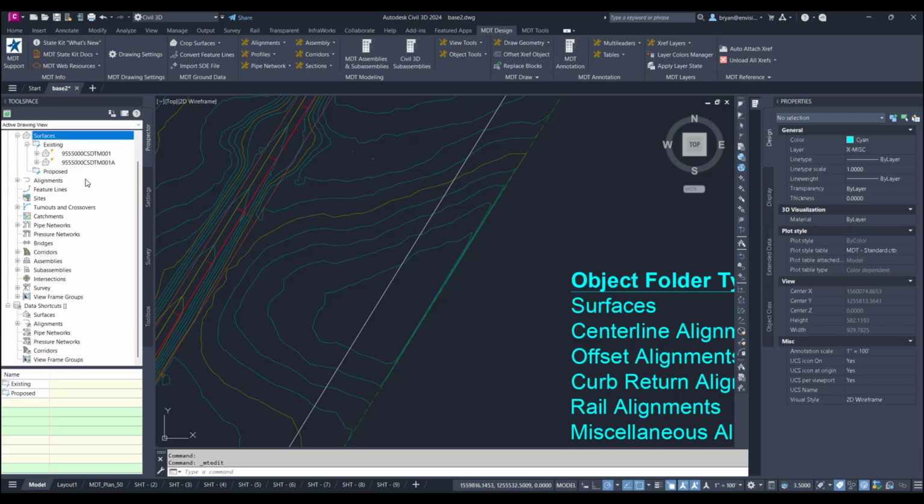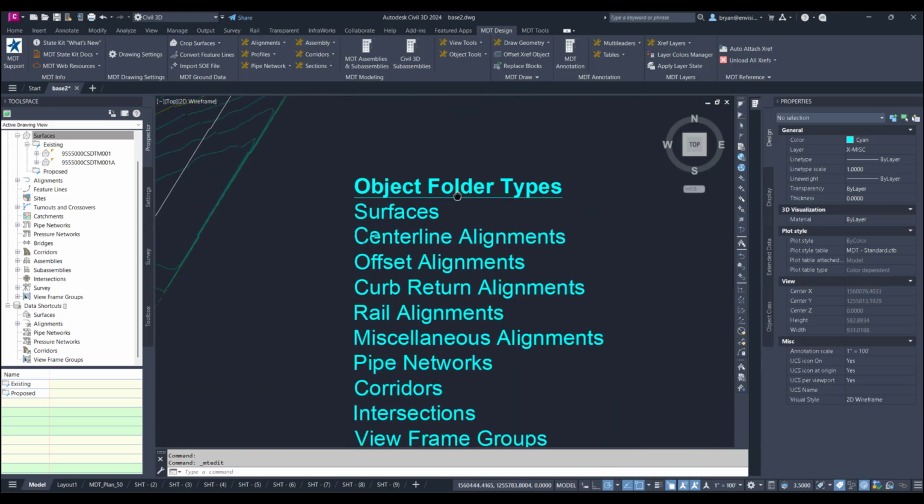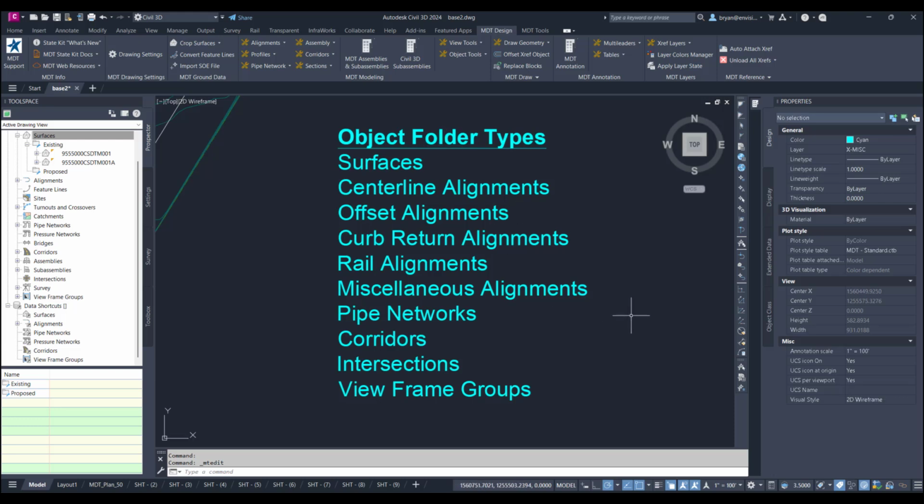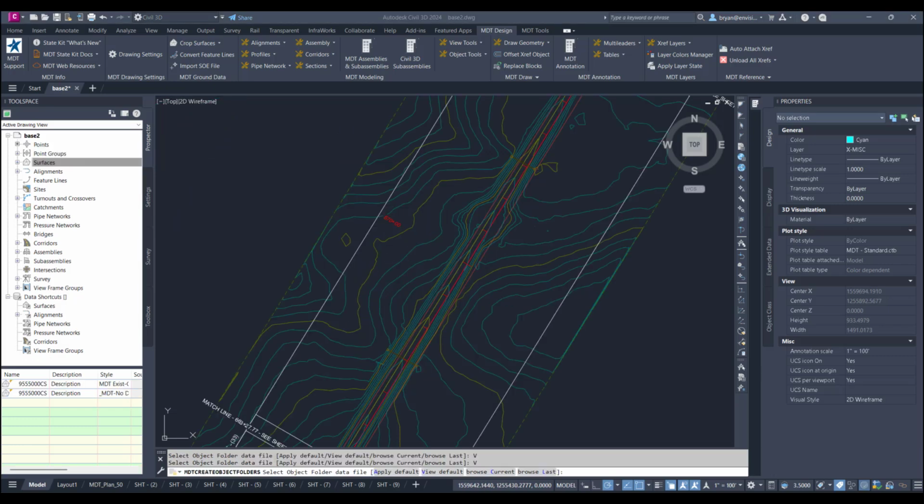There are other object types that you can use to make folders. There are surfaces, centerline alignments, offset alignments, curve return alignments, rail alignments, miscellaneous alignments, pipe networks, corridors, intersections, and view frame groups. If I'm making folders a lot of the time, I can automate this process so I don't have to manually do it. And to do that, I can use the Prospector Object Folders command.